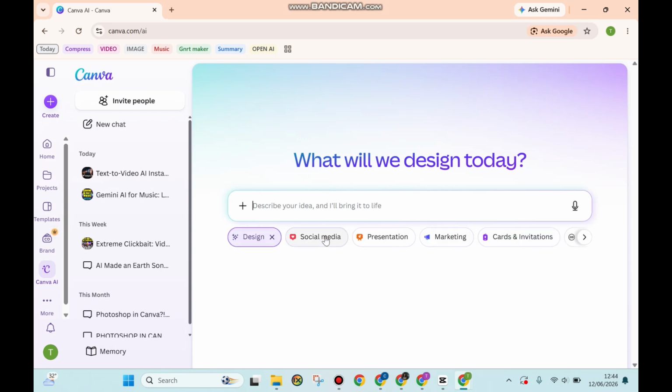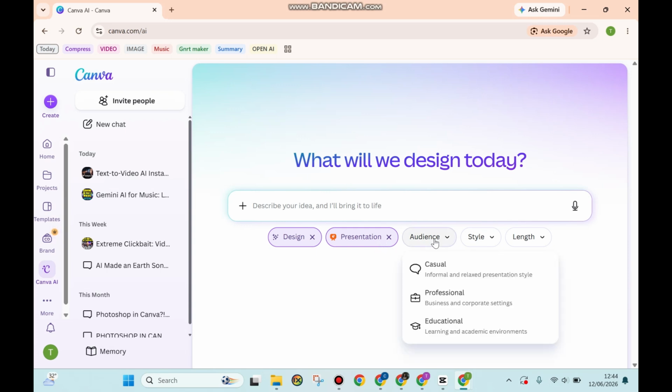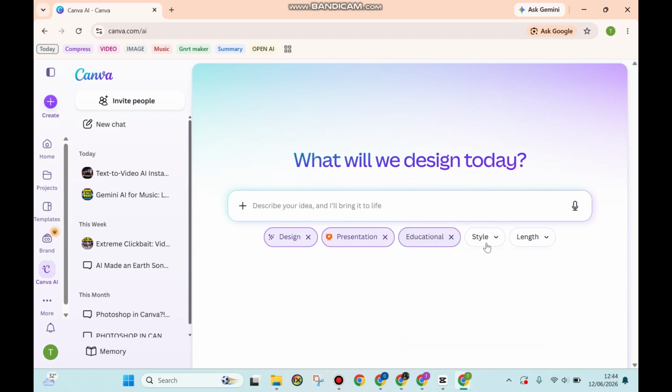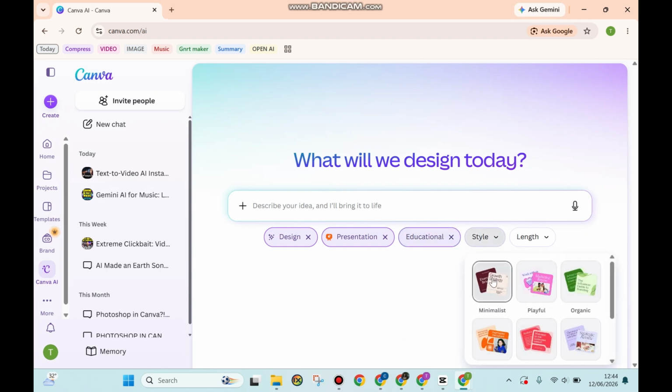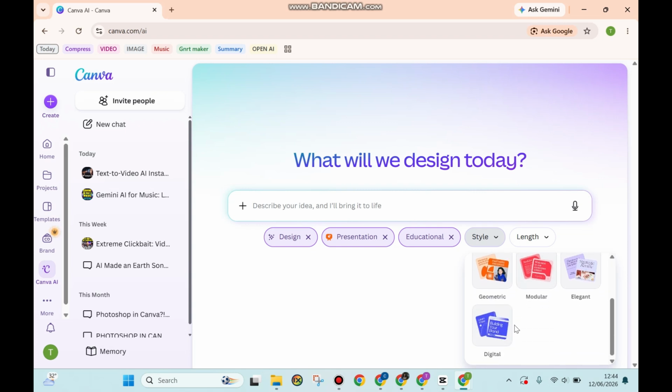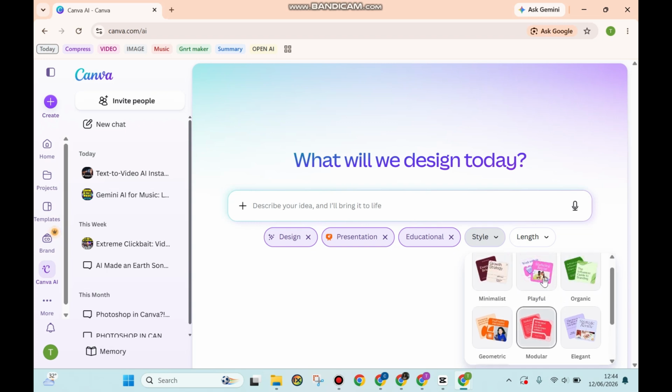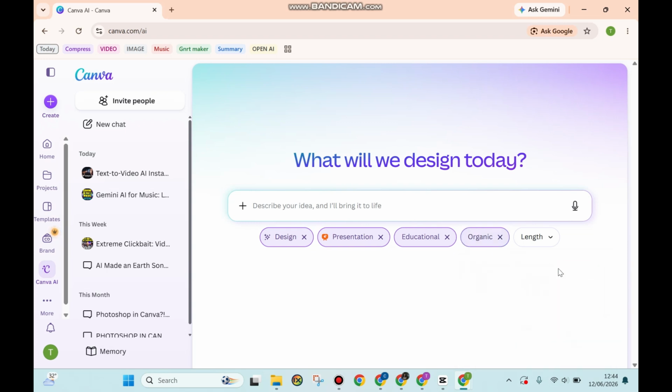For example, for the design, I'm going to make it a presentation, and the audience you can also select, whether it's for casual, professional, or educational purposes. For example, I'm going to select this one. And the style you can also choose. There are minimalist, playful, organic, and digital. Which one do you prefer, guys? For example, I'm going to make it organic.